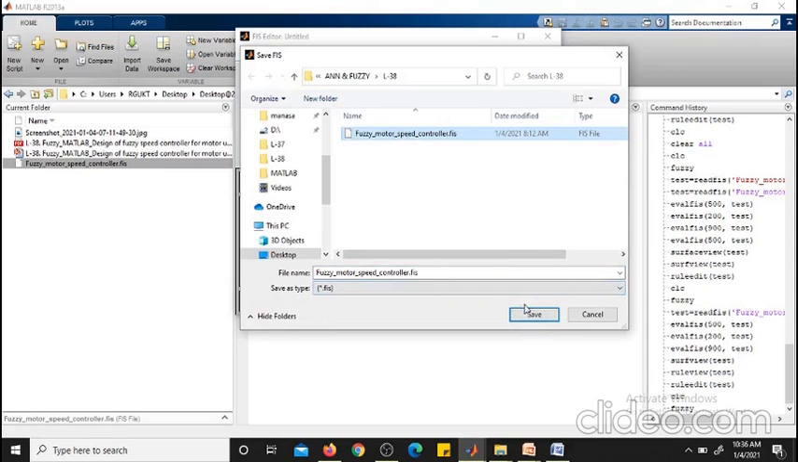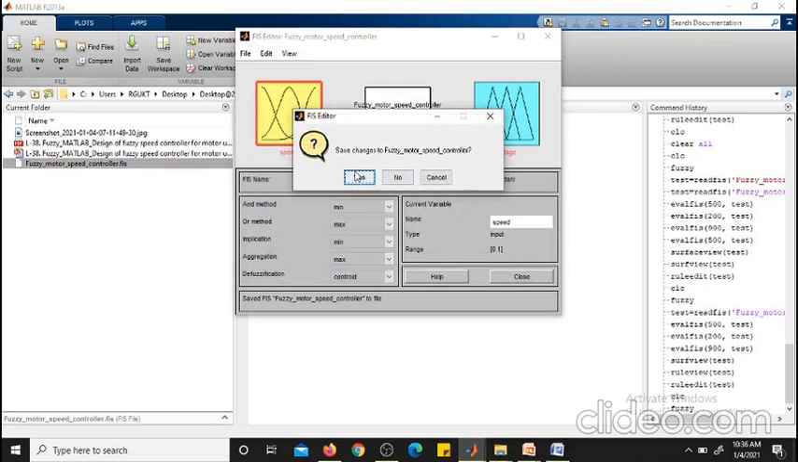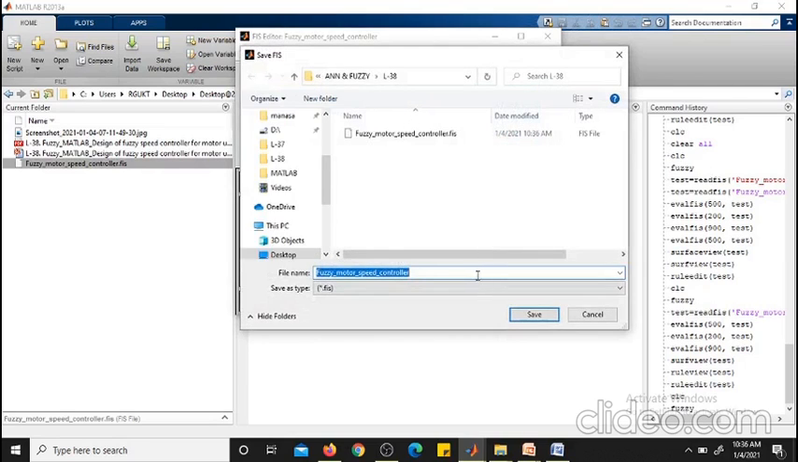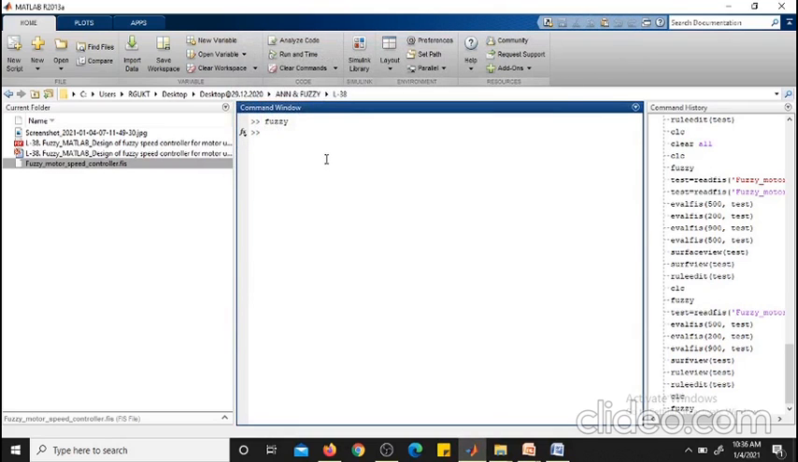For the motor speed control, the extension is .fis. It will take the extension as .fis. Save. I'm replacing the same file. Now this is your fuzzy. So already I have saved. Save it. Yes. So now what you need to do?